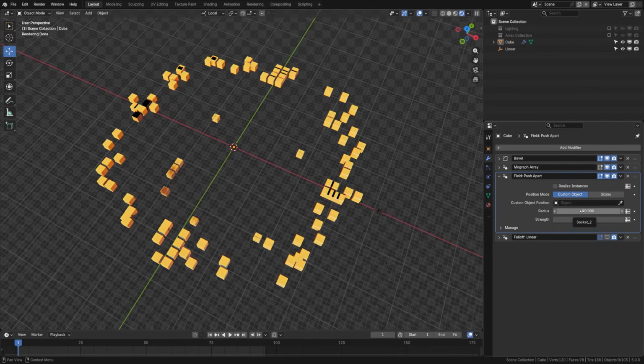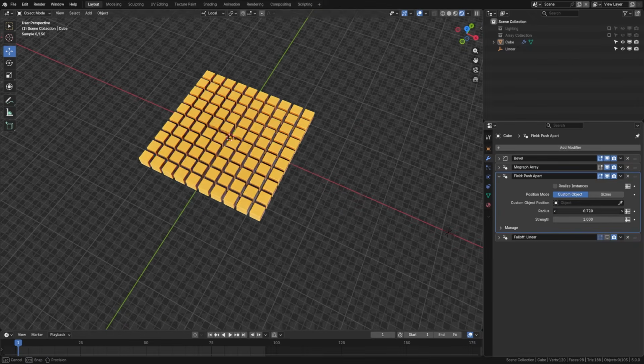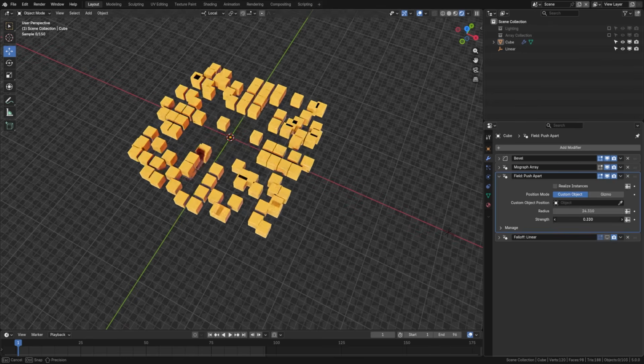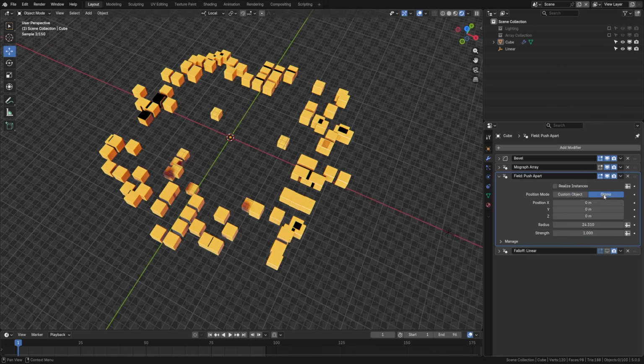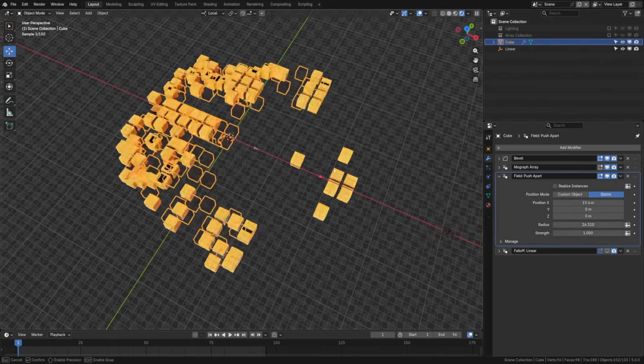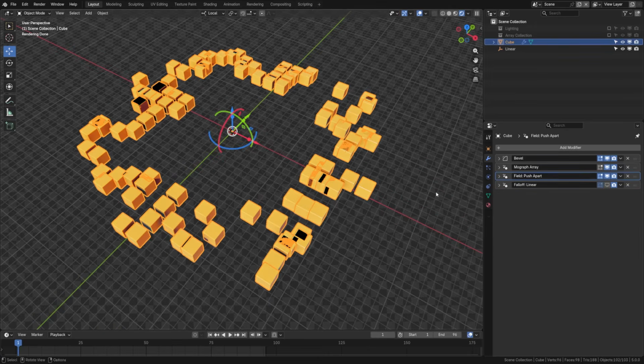Now the field pusher does exactly what it says it does. It pushes apart instances. You can see here I can control the radius, and I also can control the strength. We can set a custom object, for example, an empty, to drive the position. Or if you want, we have an included gizmo. If I click here and grab, you can see that I can move this through and push apart as I move the gizmo through it. And as always, these are stackable. You could add a randomize, a transform, or a falloff on top of this.